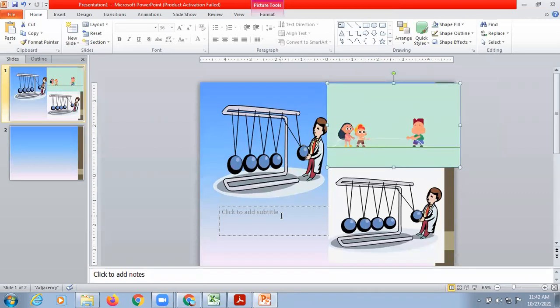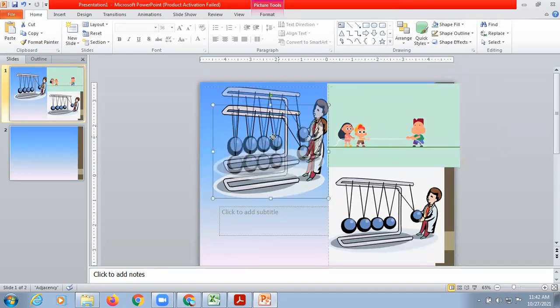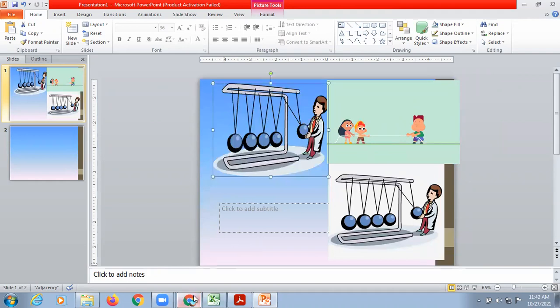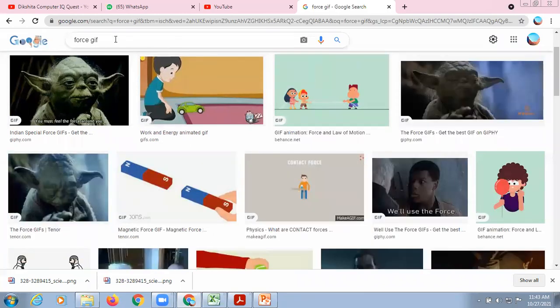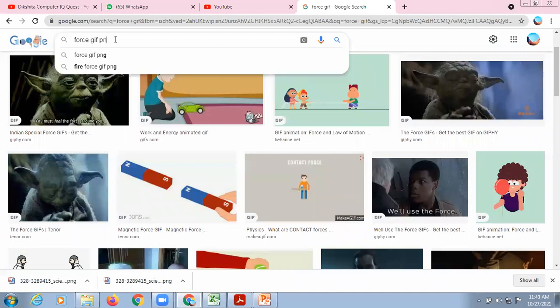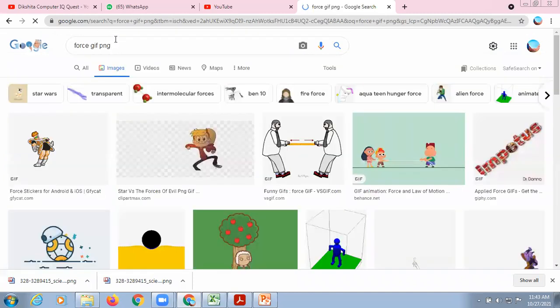Let's put this here for now. Okay, now let's check one more image. Now I want the image to be animated, but there should not be any background with it. So I need both GIF and PNG together.